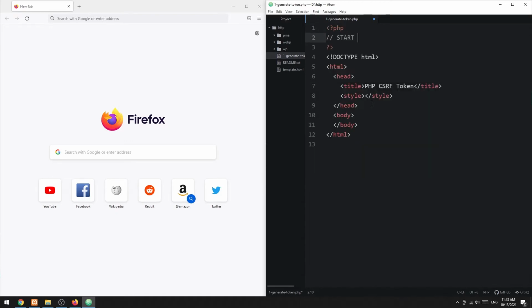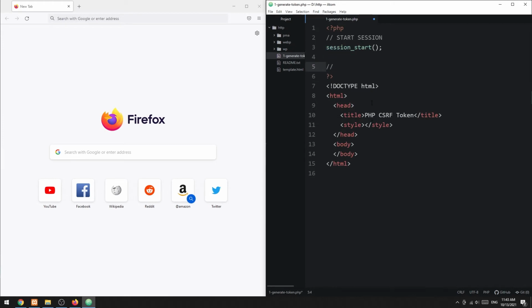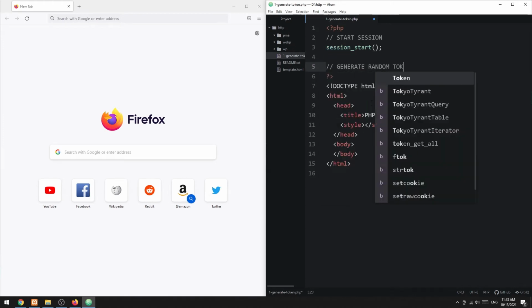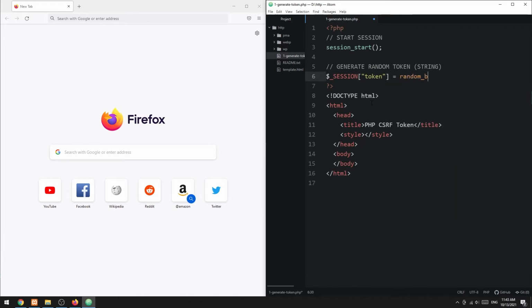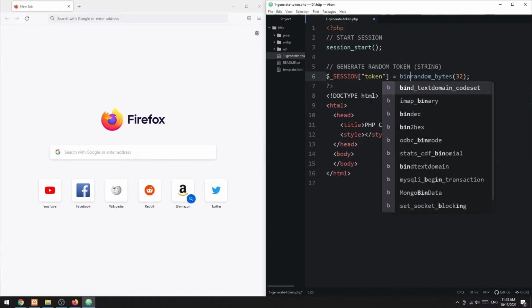First, we start the user session. Then, store a random string into the token session variable. Generate some random bytes. Turn it into a string using the binary to hex function.